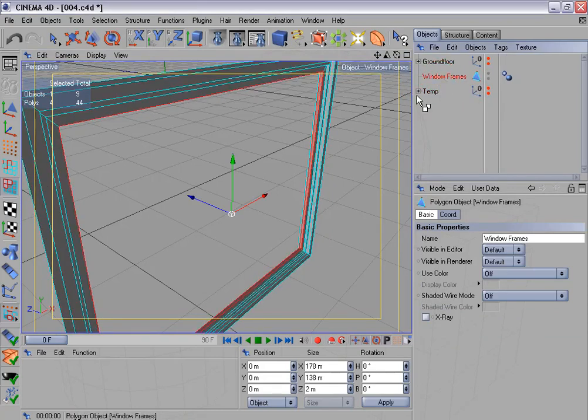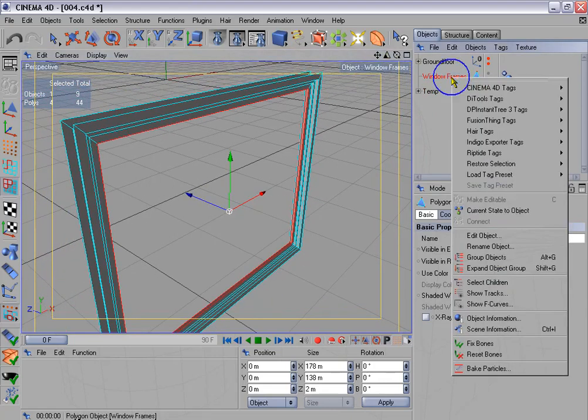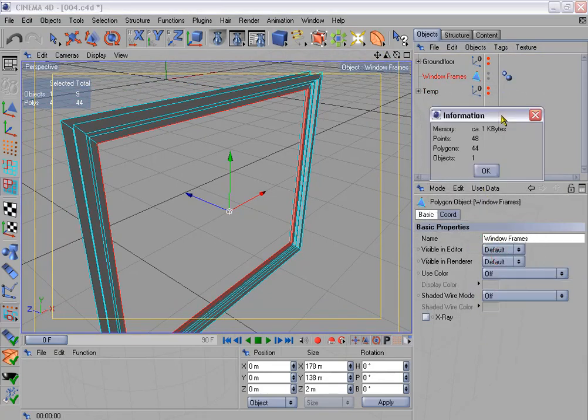Next, I want to reduce the polygon count on the window frame. If you right-click on the window frames in the Object Manager and choose Object Information from the context menu, you will get this window. And here we get some information on the points and polygons of the selected object. You can see that the window frame now has 44 polygons.